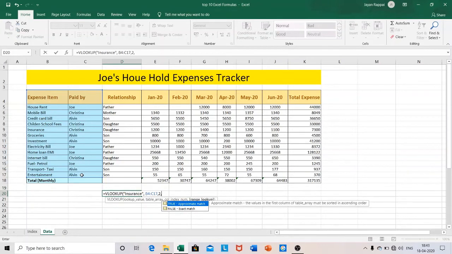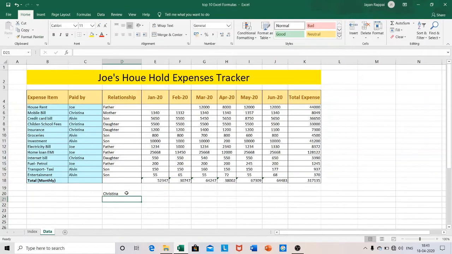Then next, there are two options. Either you can put true or false. False is for exact match and true is for approximate match. So the first search we can do using false. I was just telling that Christina. So you can see that insurance is paid by Christina.